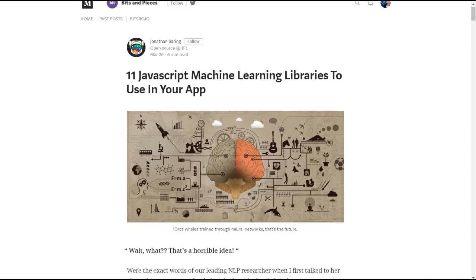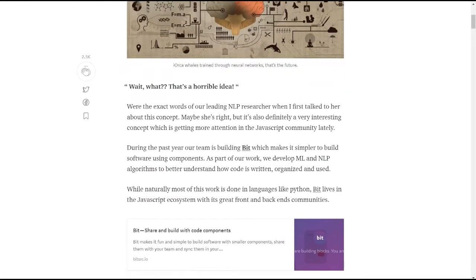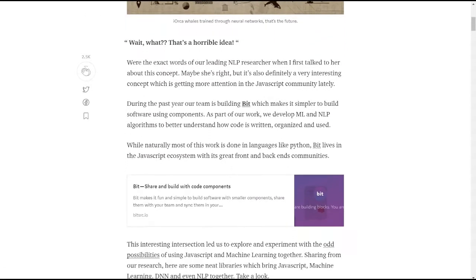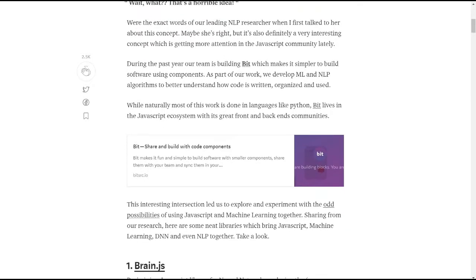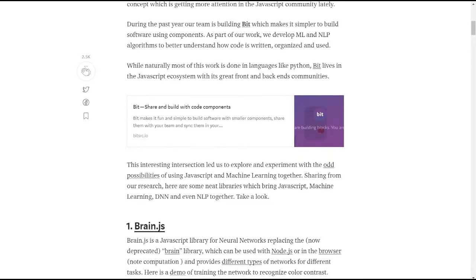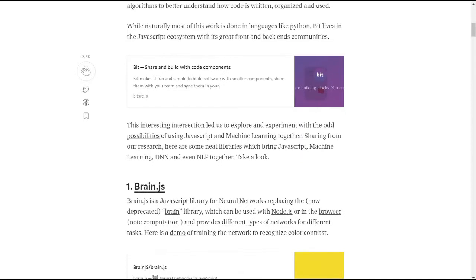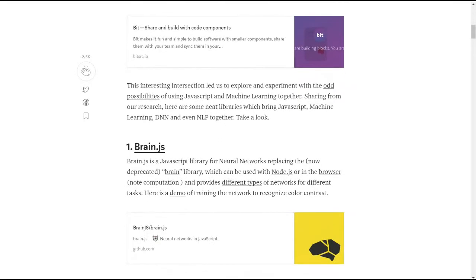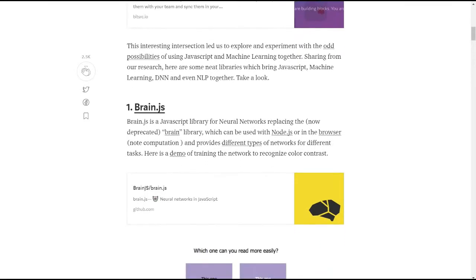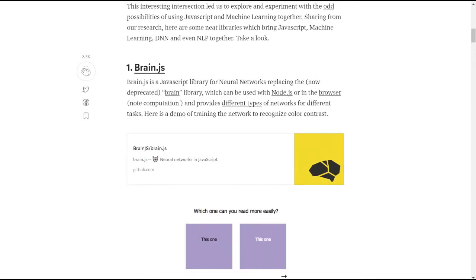"11 JavaScript machine learning libraries to use in your app" is a list of production-ready JS libraries that you might consider for your project requiring ML or NLP. At the end of the article, you'll find 5 more libraries as a bonus.